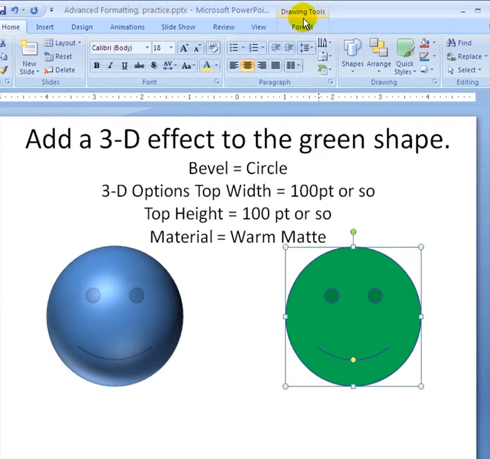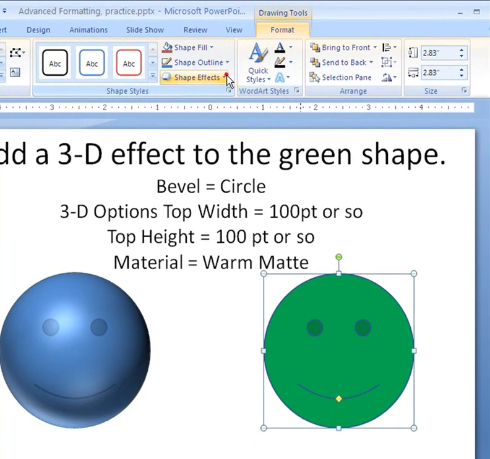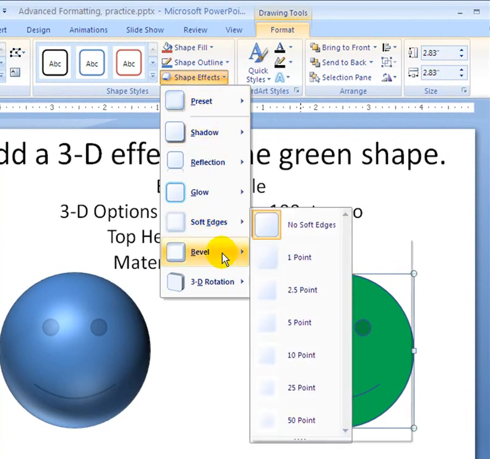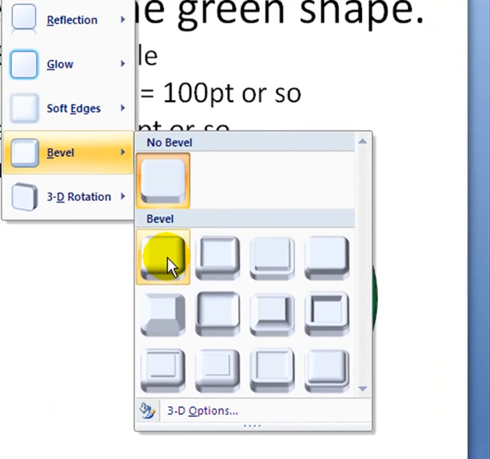So I'm going to go up here to Format, and under Format there are Shape Effects. And there's lots of shape effects to choose from. One of them is bevel. So go down here to bevel, and then I want one that says circle. So I'm going to get on this one. If I just rest on it for a moment, it'll tell you what its name is. Hey, that's the circle bevel.